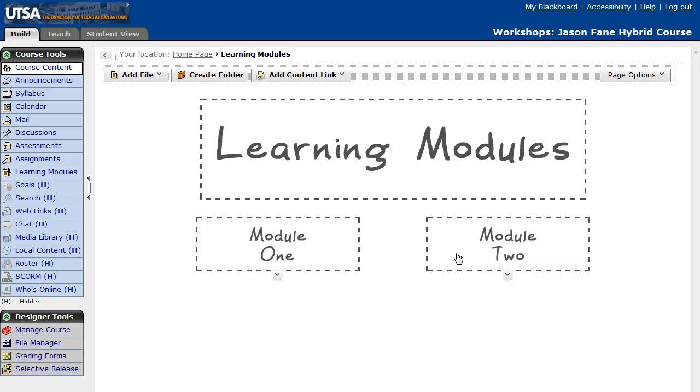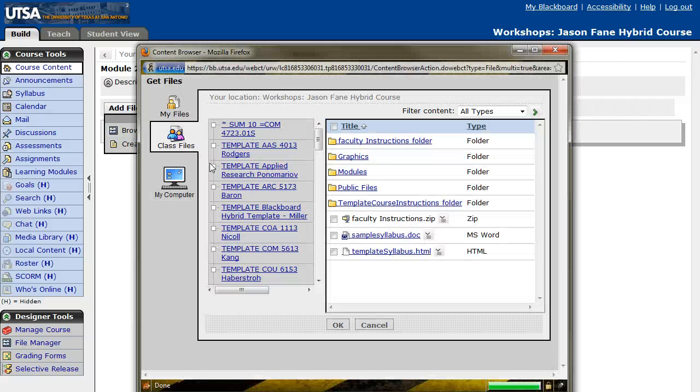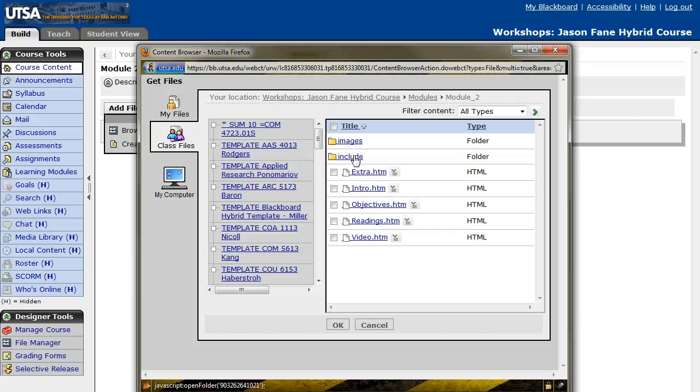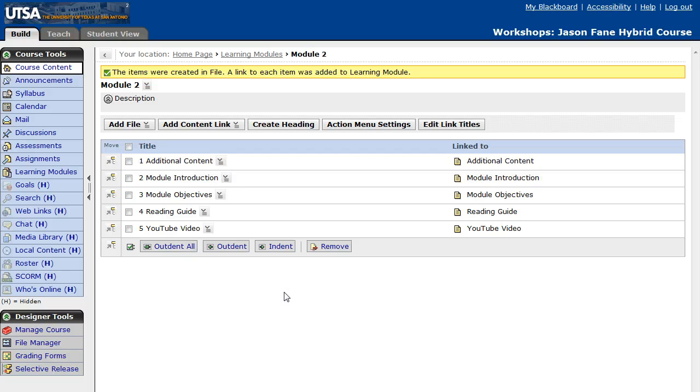And just to also review how we put our files in there, if I click on module 2, there's nothing in here right now. So if I wanted to add the files that we uploaded, we just go to Browse for Files. We go into our modules folder, we go into module 2, and then we select all of the files that are here. So this is our intro, our objectives, our reading video, and our additional content. So I'm going to click OK, and it brings it in here.